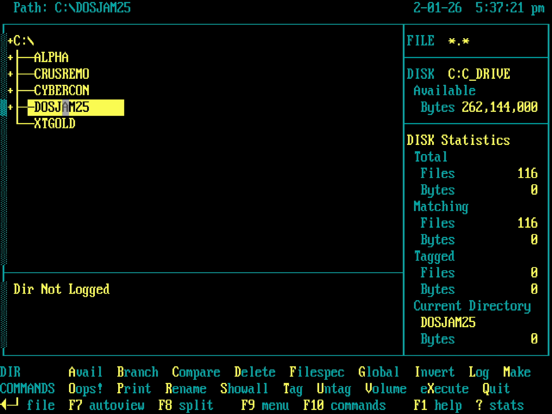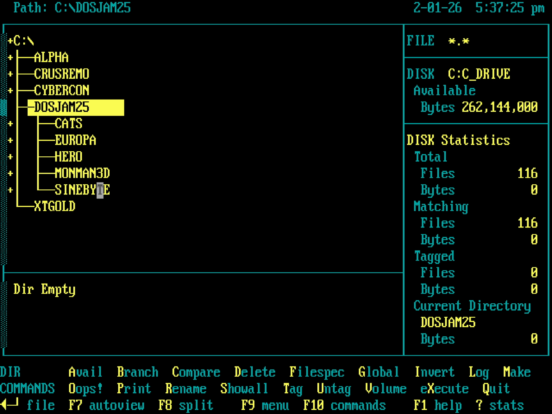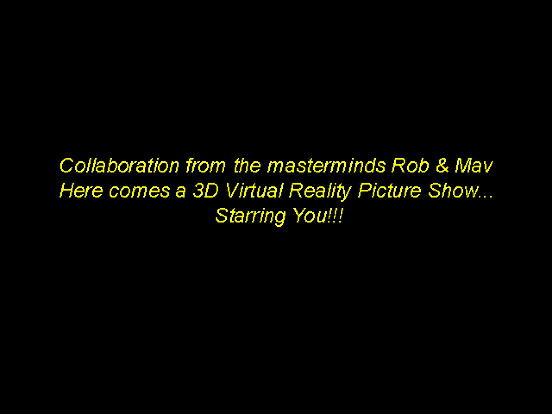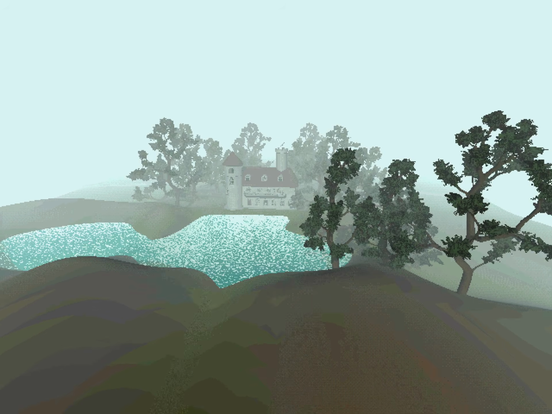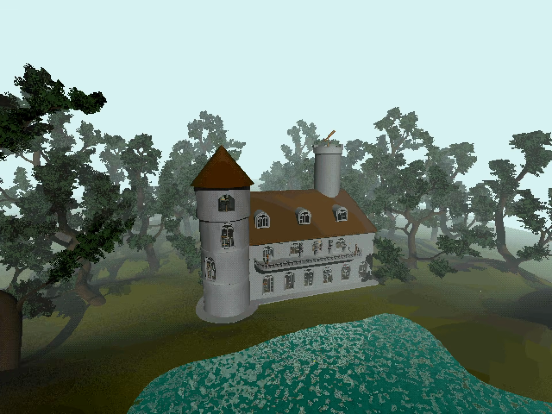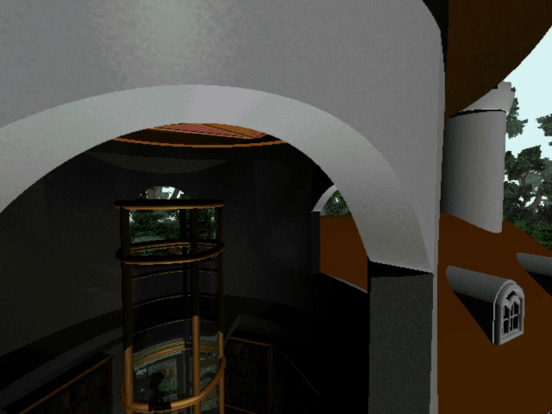So I'm going to go to the DOS Game Jam 2025 folder, and I've got a few games here. Here's my game, and I'm going to double click it or triple click. Right away you can see the art credits that I have some 3D objects. And I'm going to need to turn up my volume and down the music volume.